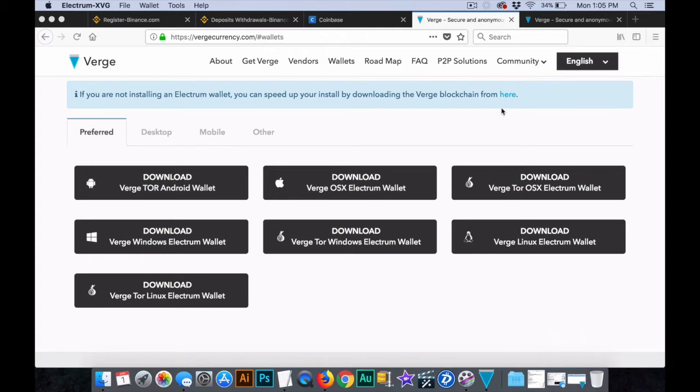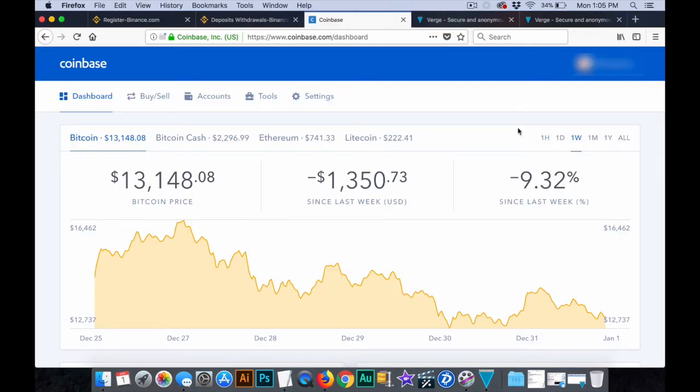So now that we have our Verge wallet, we have somewhere to send our Verge, we just need to buy it. The first step to buying Verge is going to your Coinbase account. At this point, if you are interested in cryptocurrency, you probably have a Coinbase account. If not, I suggest signing up for it.